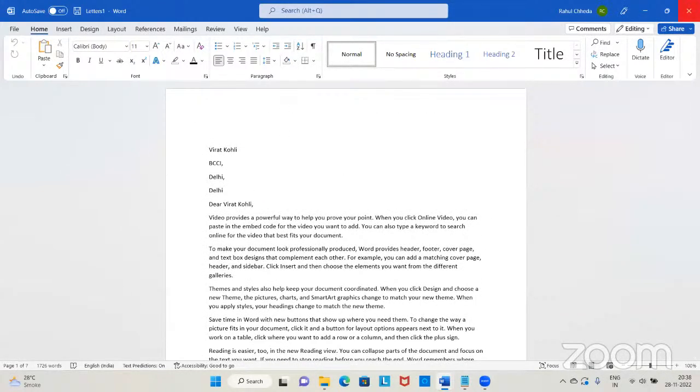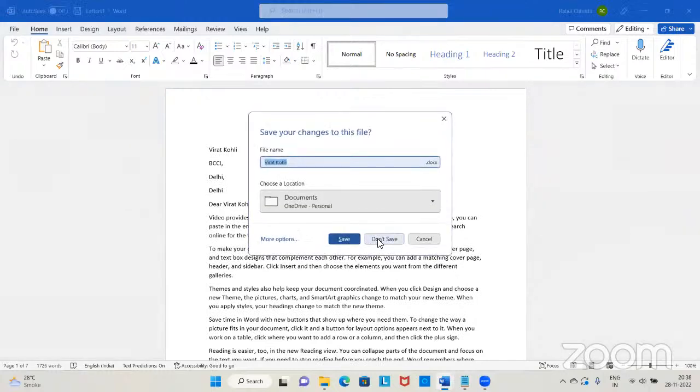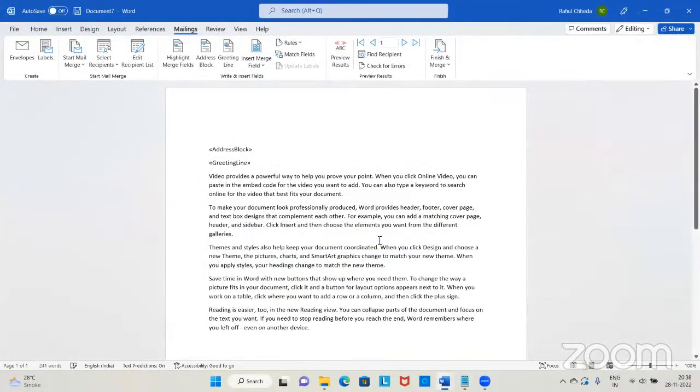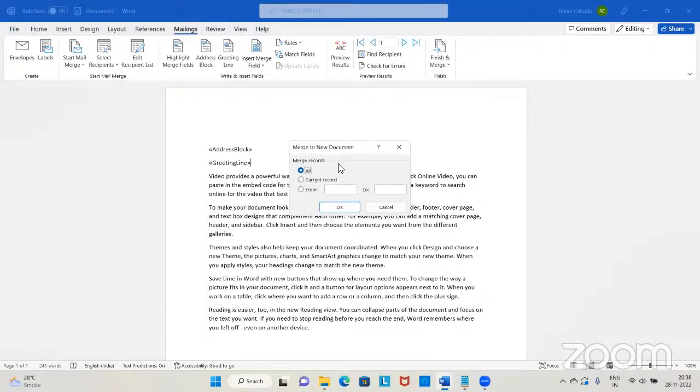So I'll repeat this step. I'll just close this. Don't save. And once you've added these blocks, you can go into the Mailings, and on the right side you will see the mail merge option. You can click on the first option, Edit Individual Documents. As you click on this, it will ask whether you want all the records or any particular record from 2 or so. If not, then just click OK.